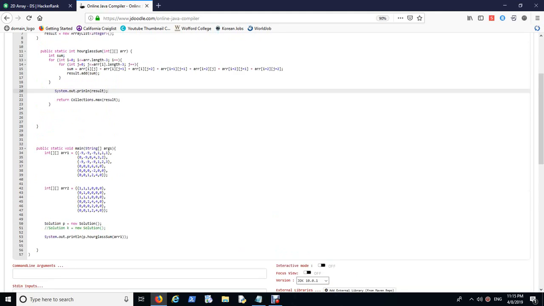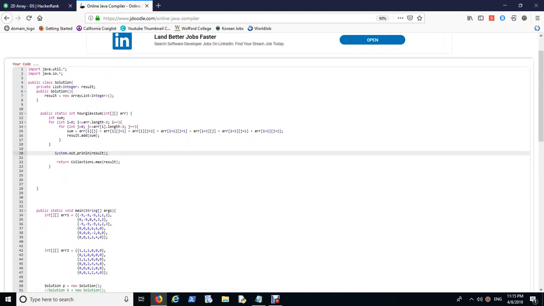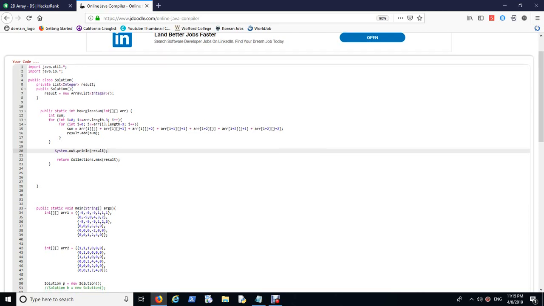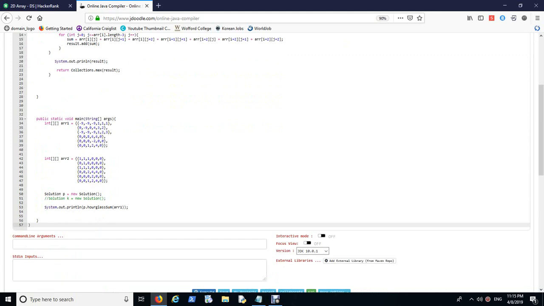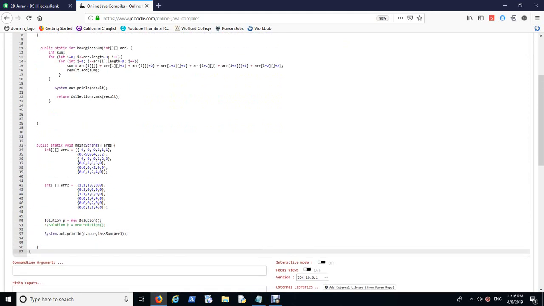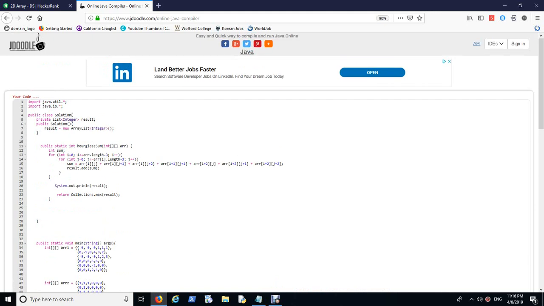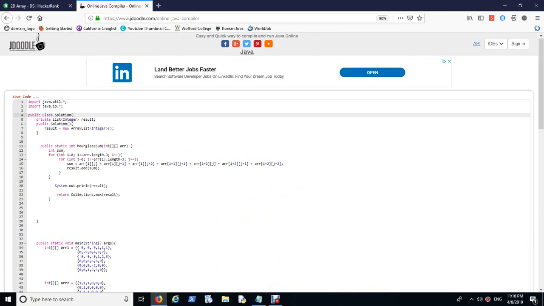Let's see. No public class found to execute. What am I missing? Public class solution. Class is here. Close is here. No public class found to execute. I guess I'm definitely missing something here. Public class solution. Does it have to be capitalized? No, I don't think so. I'm sorry, I think this is a small letter.